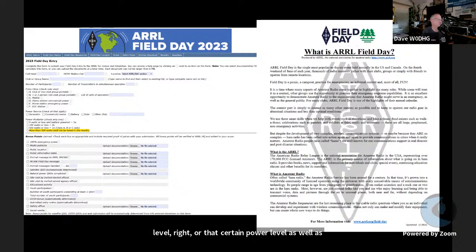as well as all the bonus points that are on there, whether it's media publicity, and you'll need to go out and find that publicity that you got and make a PDF or a document of it and share it with them. Pictures of your public information table, the details again of that formal message that you're going to send to your section manager or section emergency coordinator.